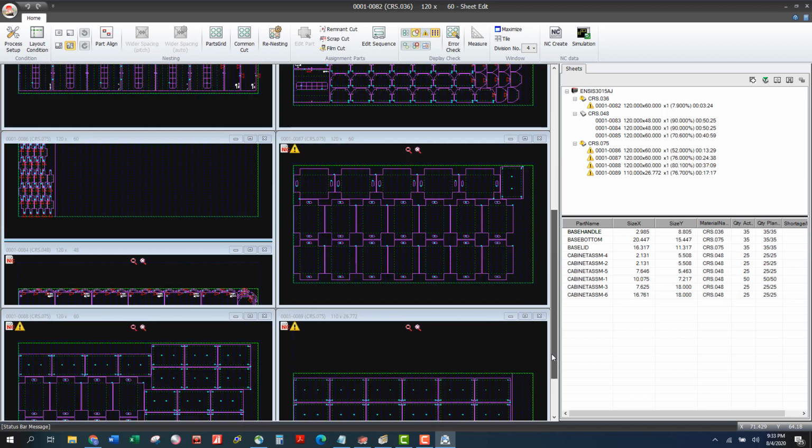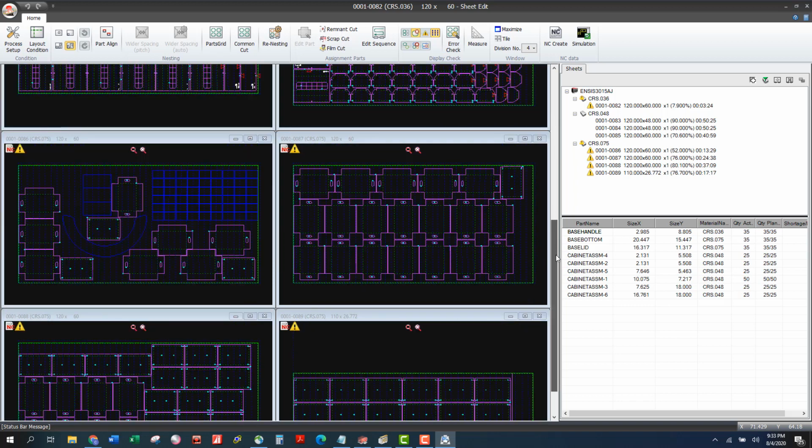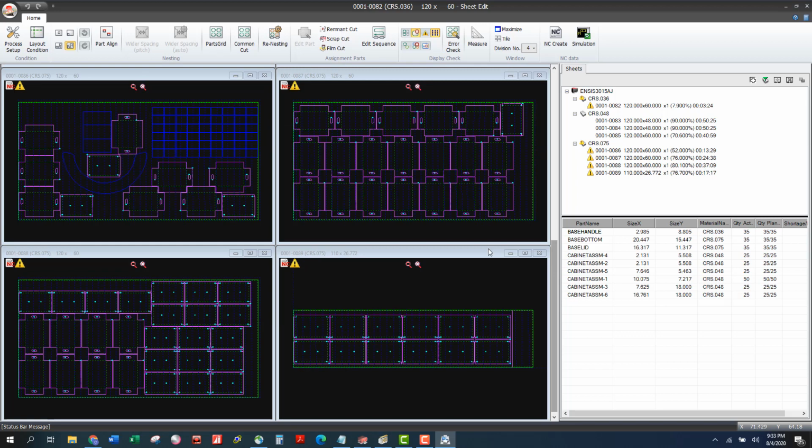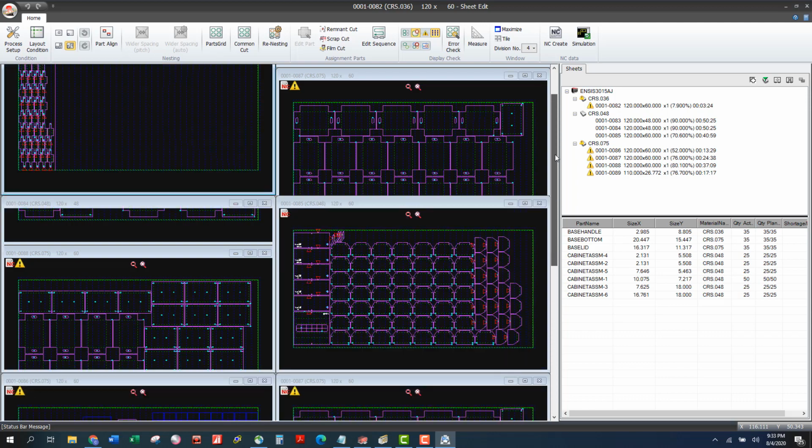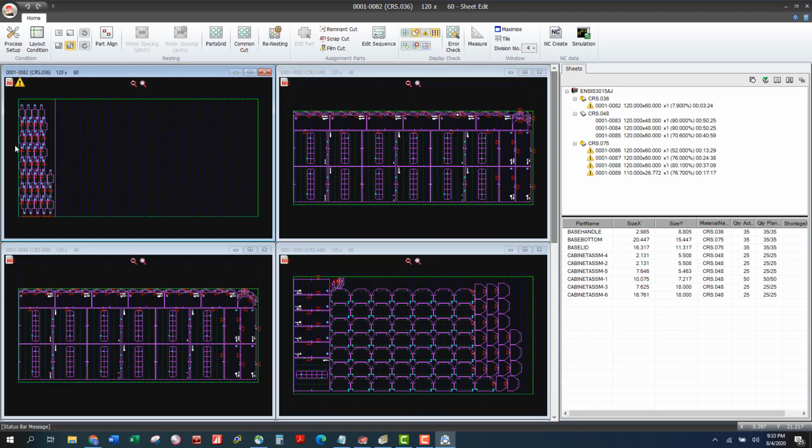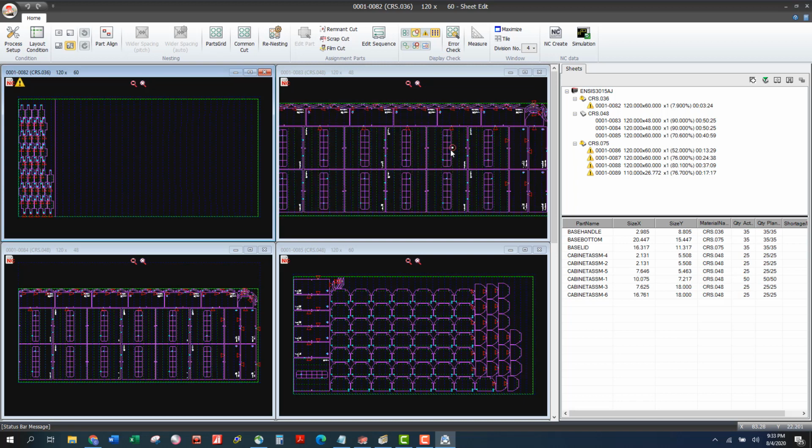So here we have a general overview of all of our different nests that it created. Here you see it was able to select that skeleton sheet that we selected, so it nested those parts around openings that were already in the sheet. It applied a remnant cut to a sheet that we had left here, so we'll be able to reuse this sheet later on.